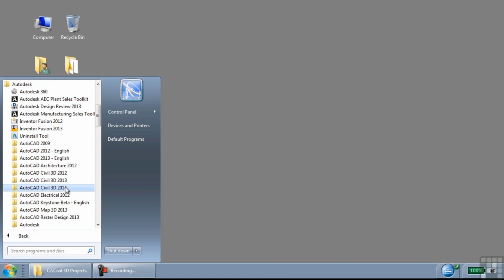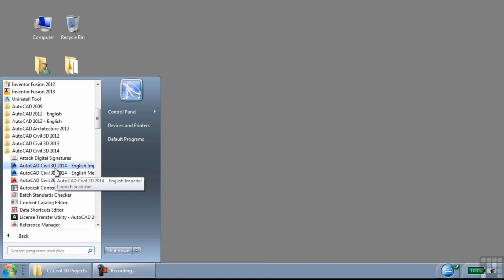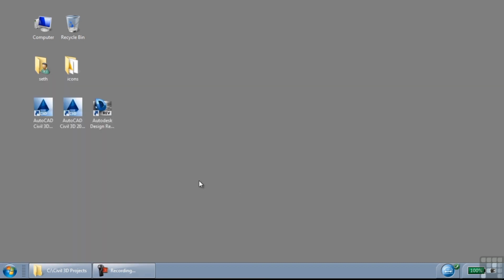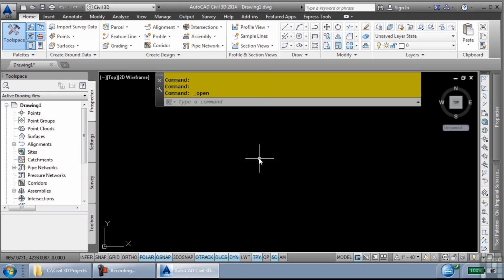In this case, I'll pick Civil 3D 2014, and then navigate to the appropriate icon. As you see here, AutoCAD Civil 3D 2014 English Imperial. I have copied these icons to my desktop for easier use. Now that we're in Civil 3D, I'm going to open up a file.